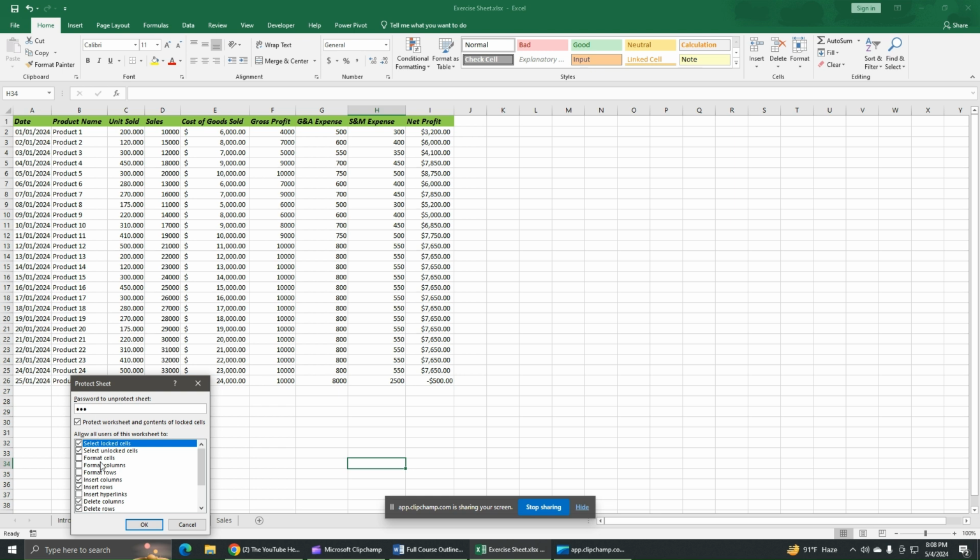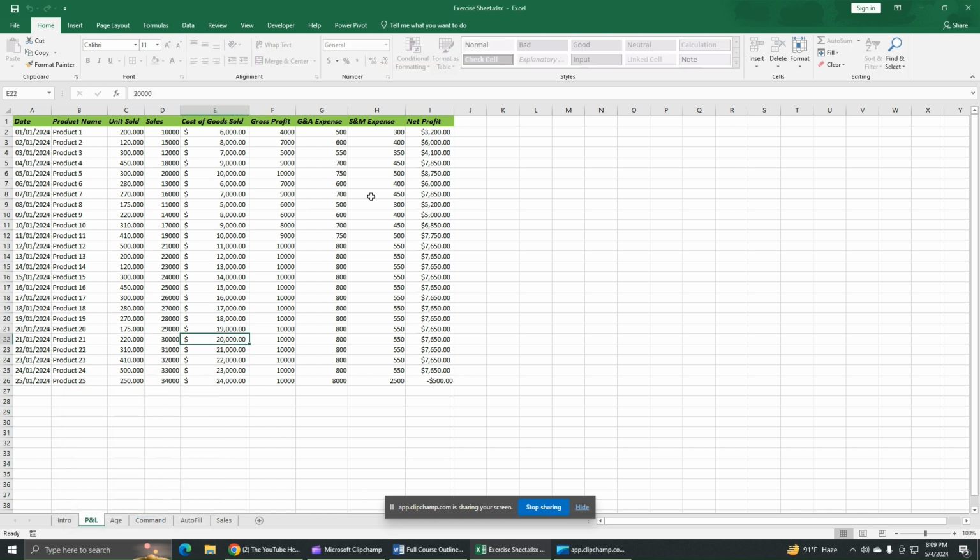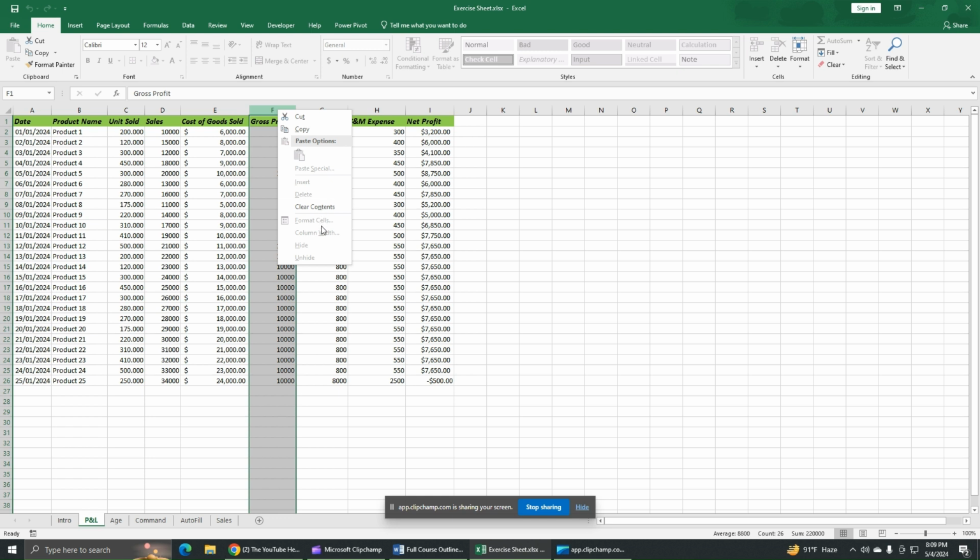You'll see that, just untick all of these. If there is a tick mark, you can tick these two. Then click OK. They will ask for the same password again, 123. So now you can only select different cells, locked or unlocked, but you cannot do inserting, deleting, or anything.